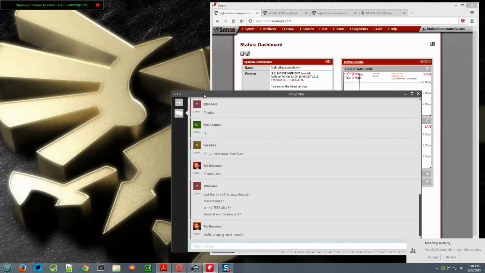Traffic shaping, Ted asked about traffic shaping. That is a very popular request. I'm not sure if we'll be able to get to that next month, but it is one we do plan to cover, though it will probably end up split out into several hangouts because it's such a big topic. There's no way we could cover everything in one hangout, so we need to figure out a good way to break that down and spread it out.